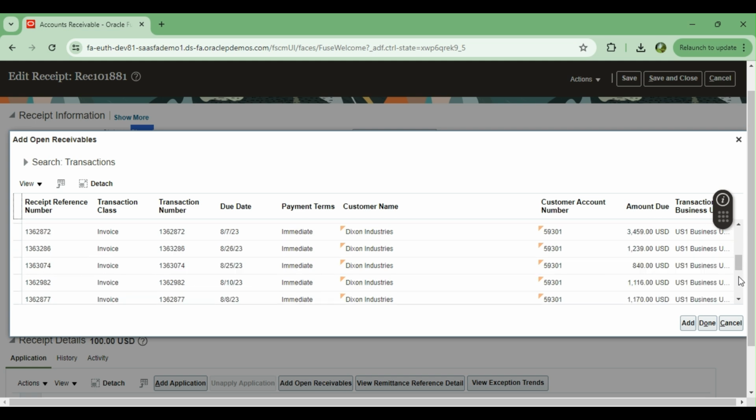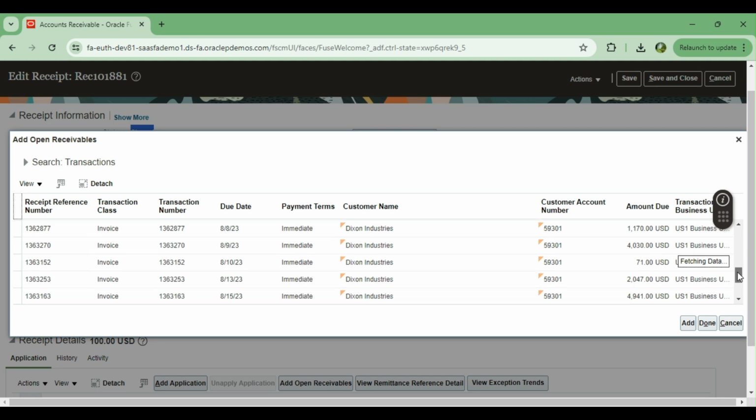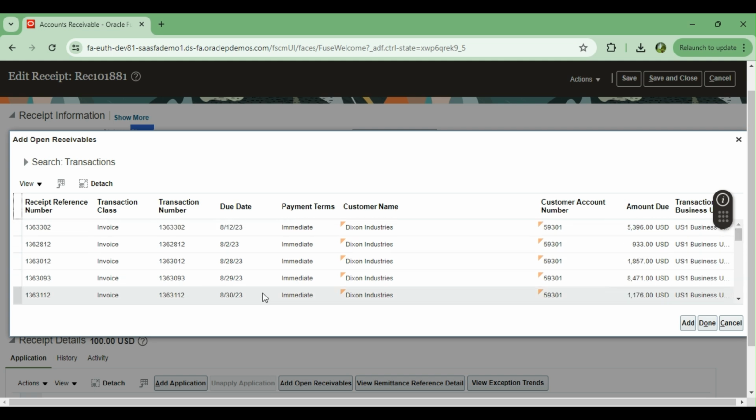I received 100 US dollars as of today. So you can apply to any of the invoices based upon your business requirement. Normally we apply the receipt based upon each of the customer invoices. I'm just randomly applying to any of the customer invoices. Say for example, I select this particular row. The moment you select this row, it has been selected.